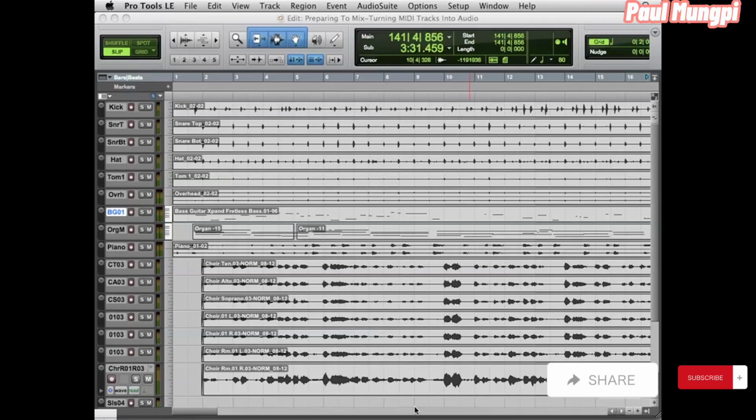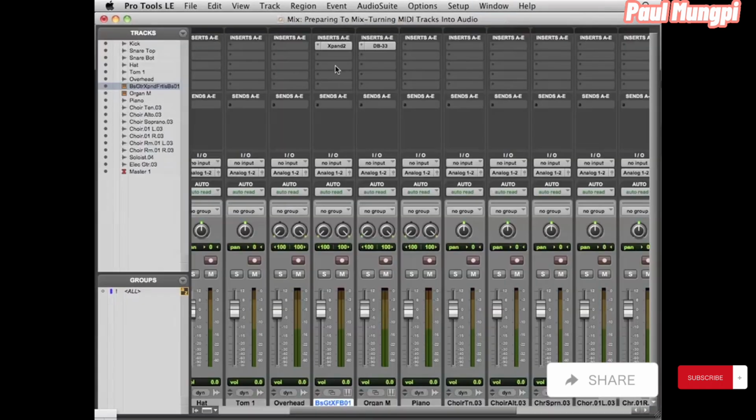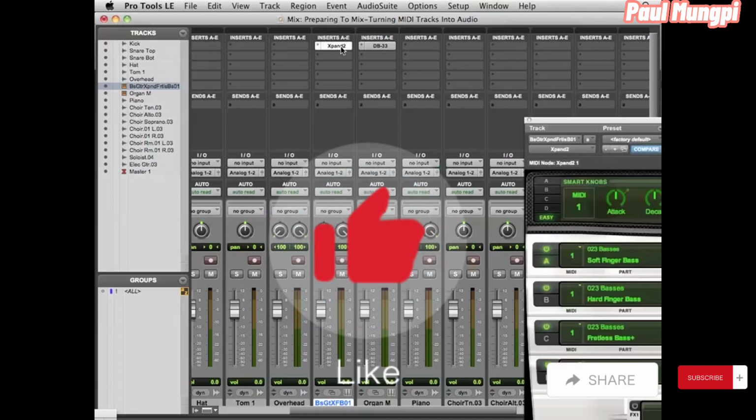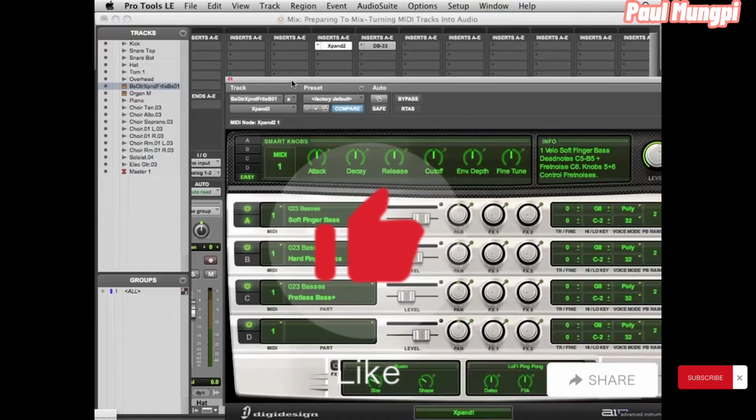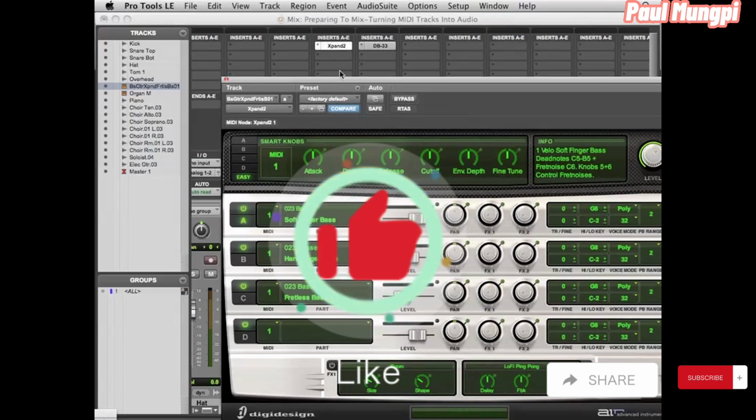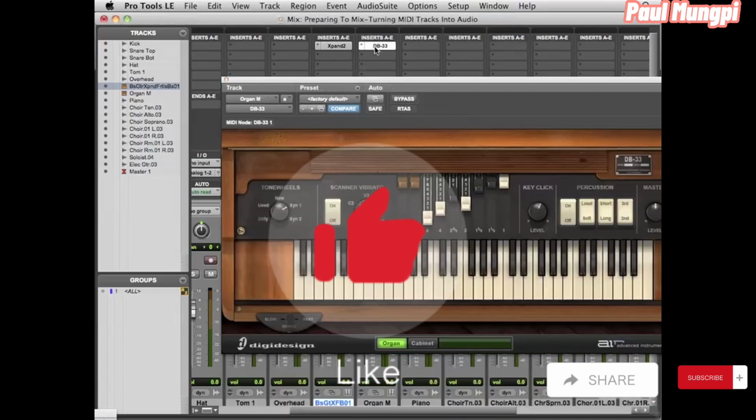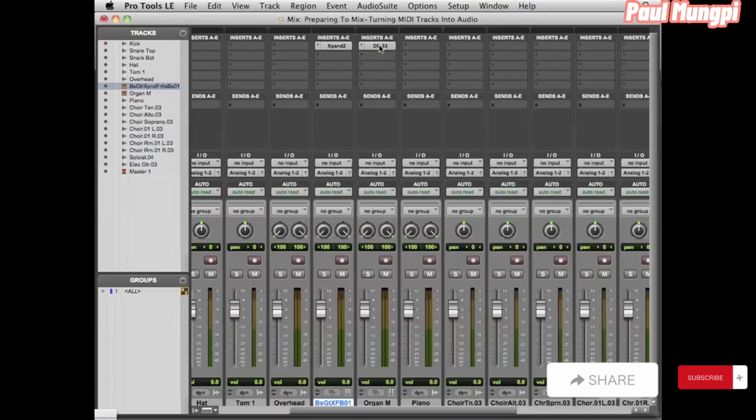Turning MIDI tracks into audio. So at this point, we have a couple tracks in our session that are MIDI tracks. Now, if we look at the mix window, we'll notice that these tracks are MIDI information, and they're using some of the plugins in Pro Tools here. So Expand is what we're using for our bass, and the DB33 is what we're using for the organ.